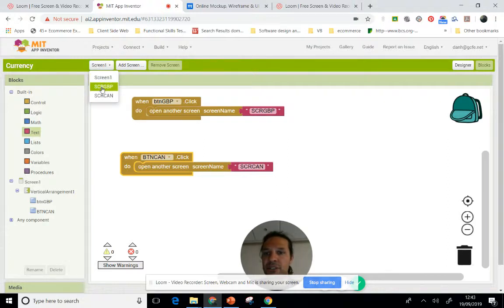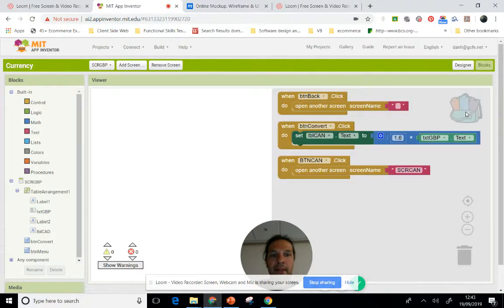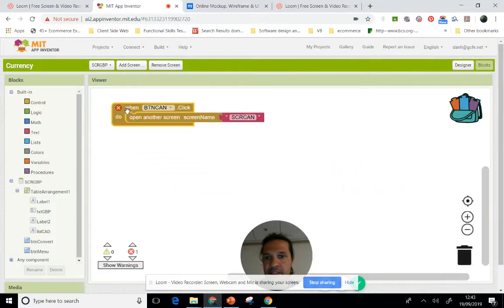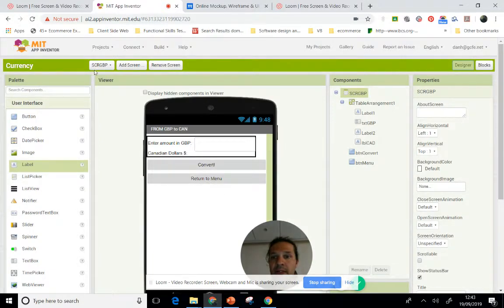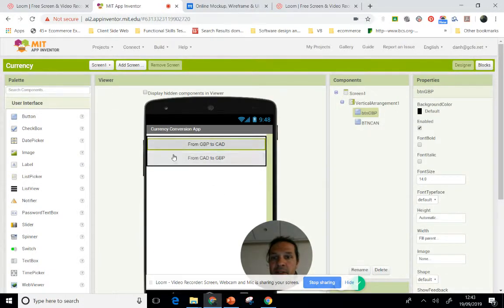So let's change the screen. Go to screen GBP. Go to our backpack, and here's some bits and bobs. Grab that across. So here, I've got button menu. Now when button menu is clicked, what do I want it to do? I want it to go to a different screen. This time, I want it to go to my main screen, whose name is screen 1. So that's those buttons. That button done, and those two buttons done.